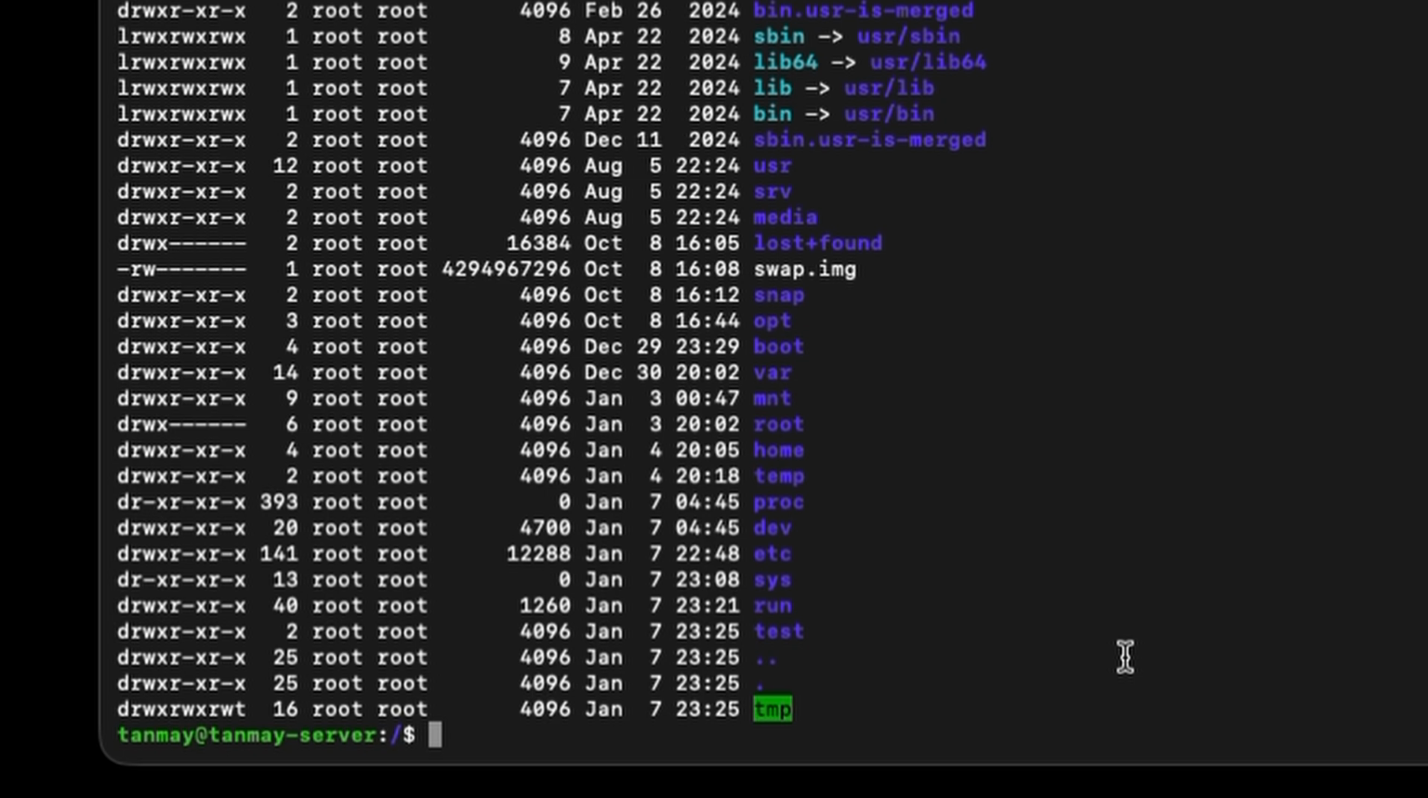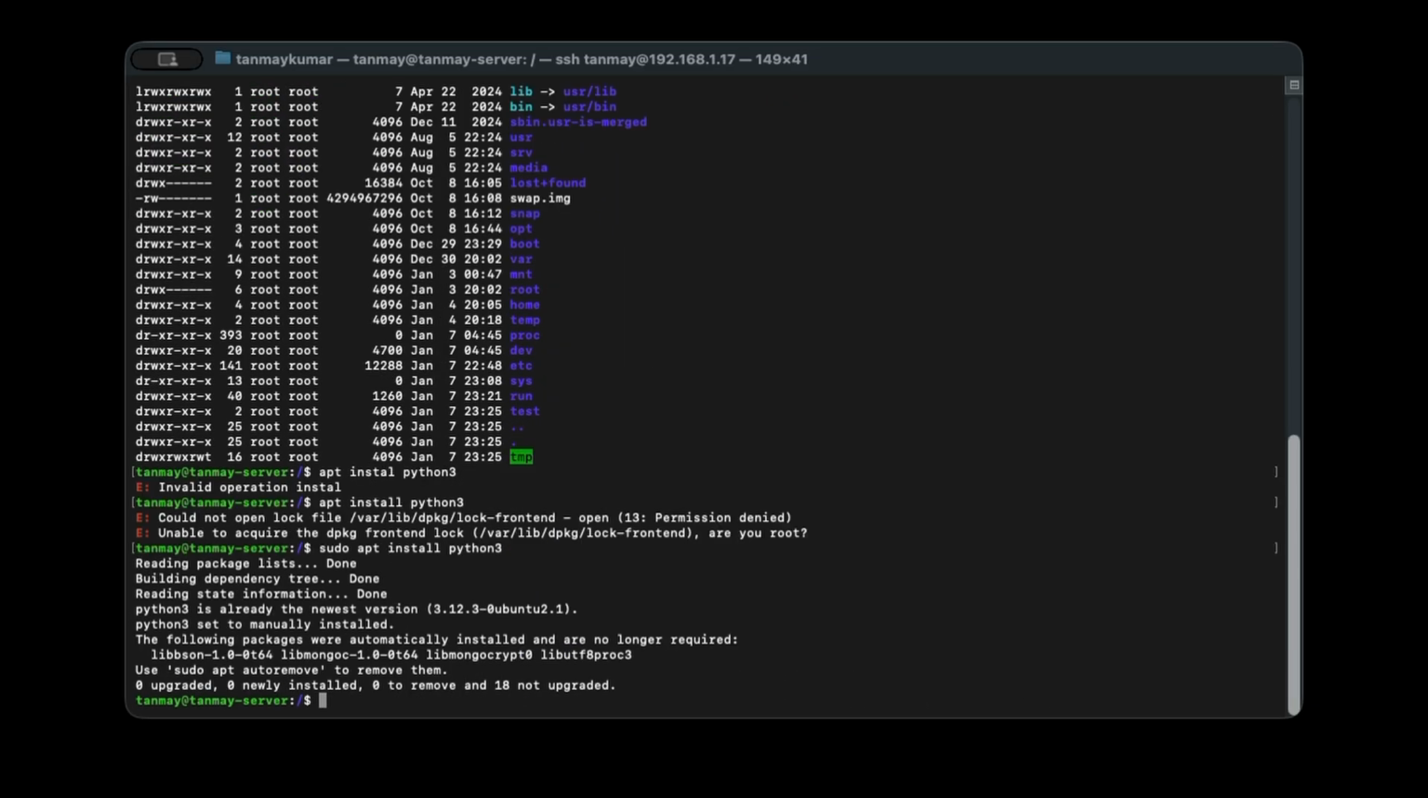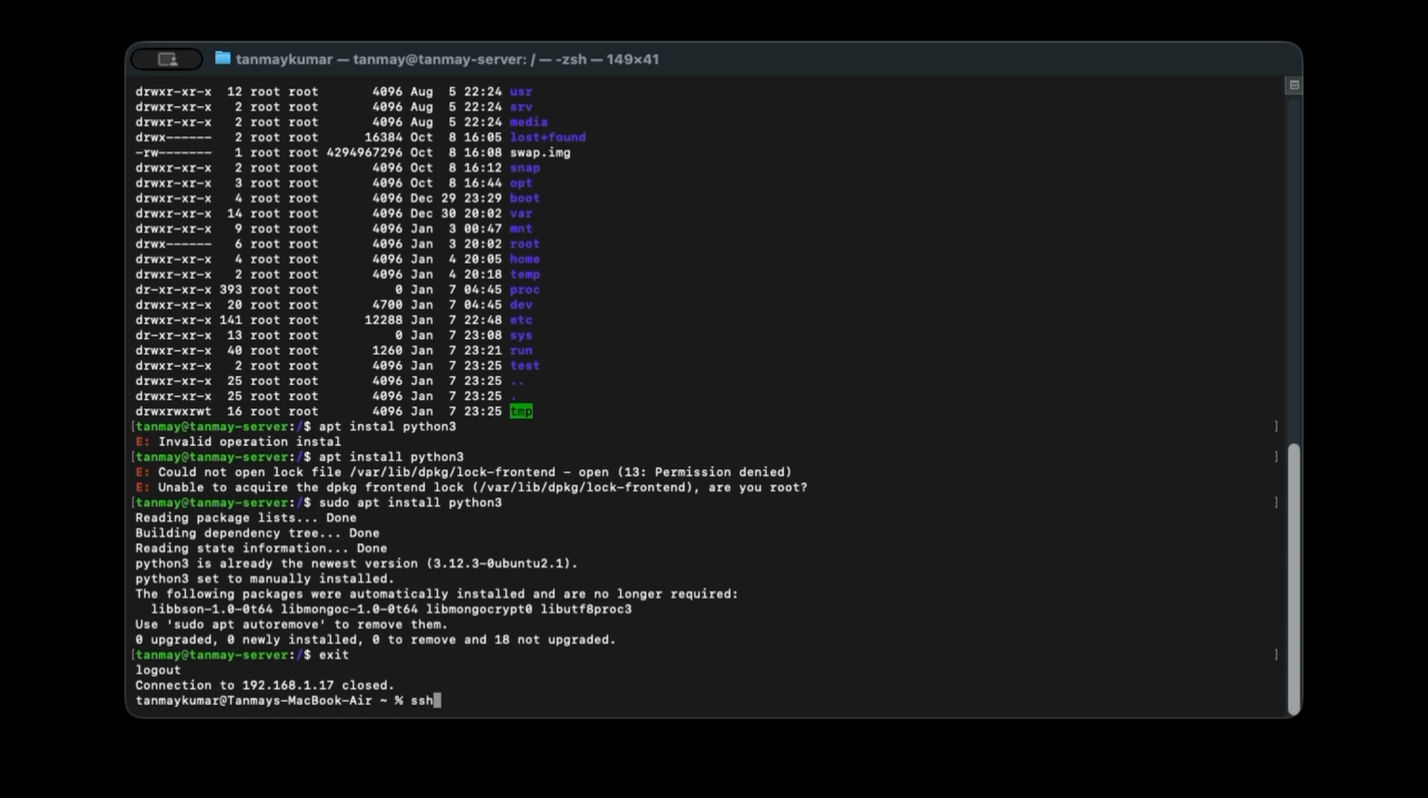So this is the meaning of sudo. In Windows, you get a pop-up saying admin privilege required, and you click yes or no, then it will proceed. Similarly, in Linux, we provide the sudo command. Currently, I am logged in as Tanmay, which has sudo access. Now I will exit and log in with test user, which is a non-sudo user.